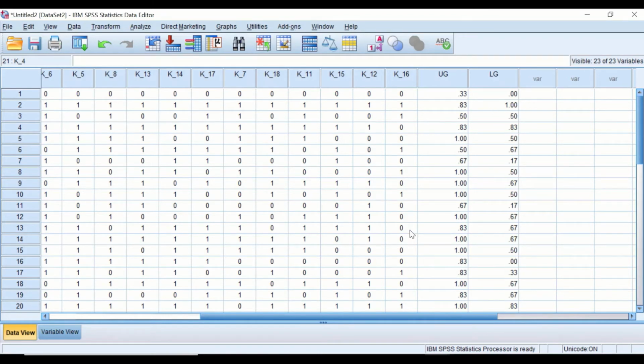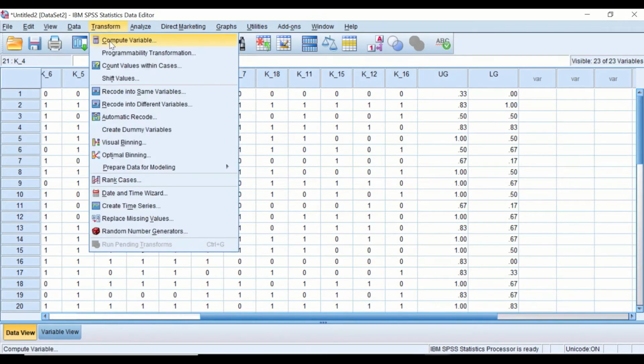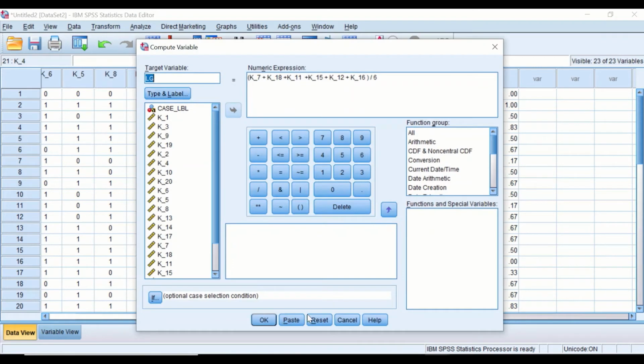The next step in calculating the item discrimination index is to subtract the value of the lower group from the upper group. Again, to do that, we click on compute variable, and I'm going to reset that and call it ID.